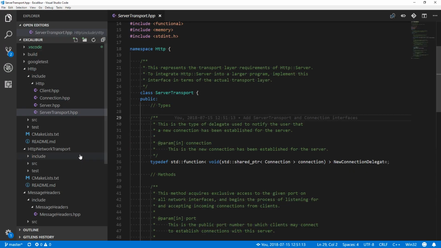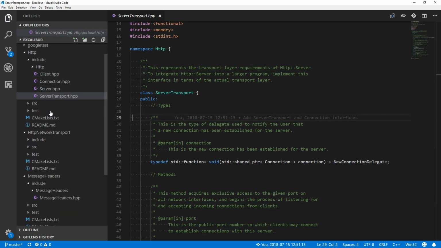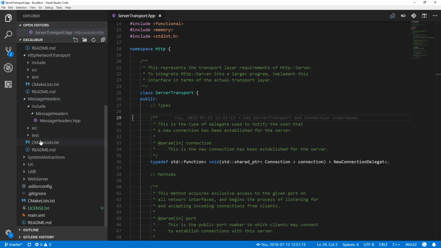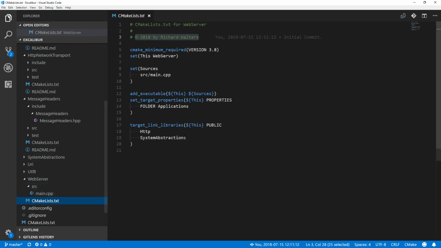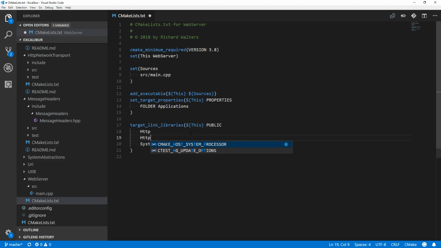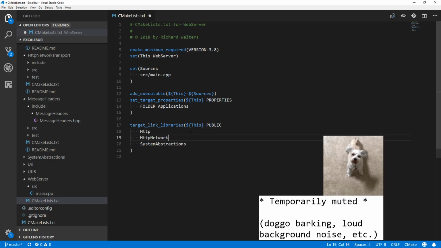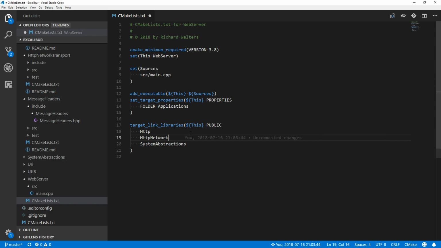So in VS Code, I'm going to go to where I have that server. I called it web server, yeah. And the CMake list, and I'm going to add in that dependency. It was HTTP network, and I'm already blanking. Oh, transport. Blanking on the name.